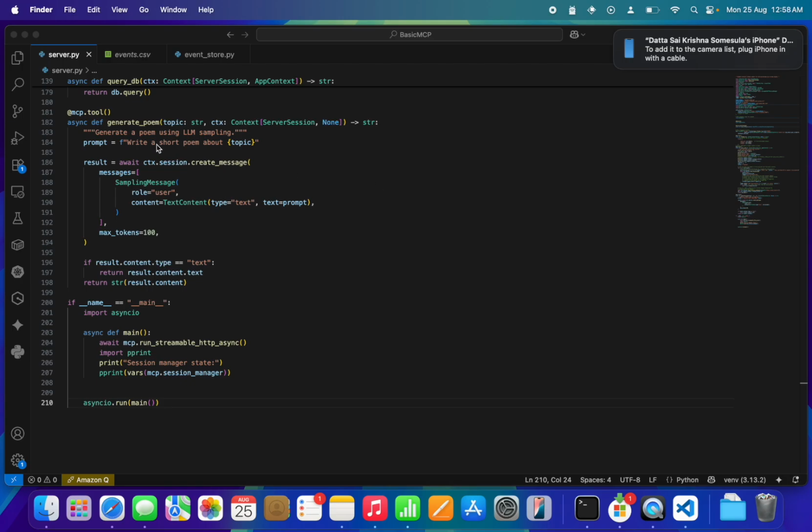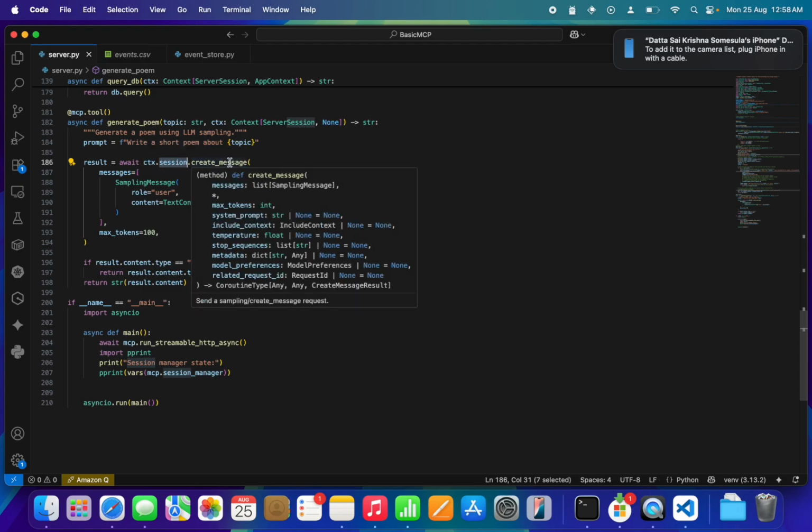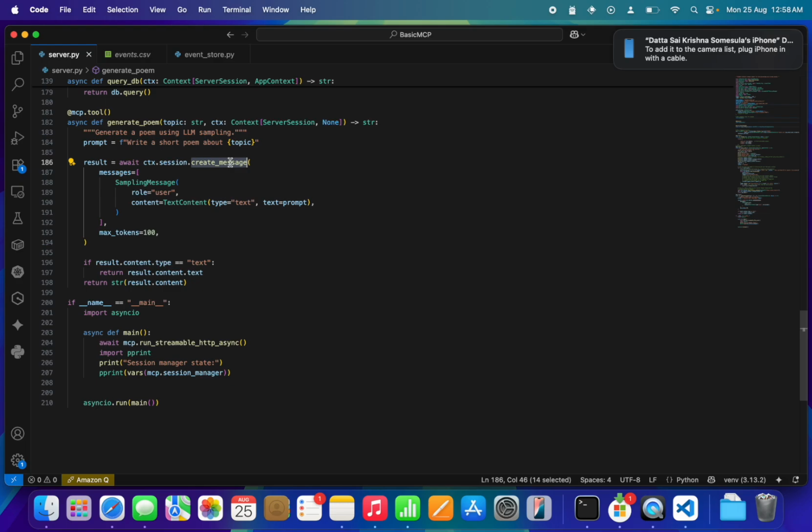If you see the code here, I have a method called generate poem with a topic and a context. We have a context.session.create_message. This session is on the MCP server and acts as the connectivity between the MCP client and the MCP server. So whenever I call session.create_message, it creates a message and sends it back to the MCP client. This is a sampling type of message, called sampling.